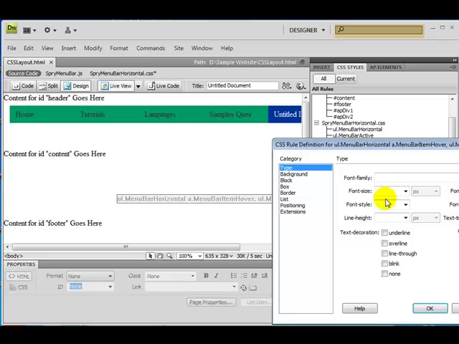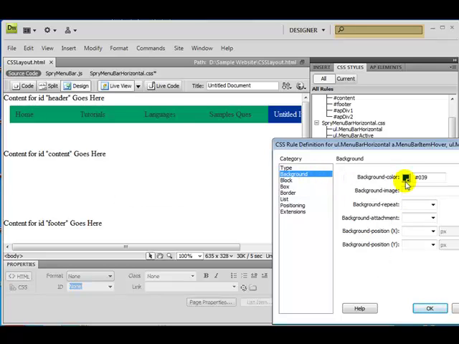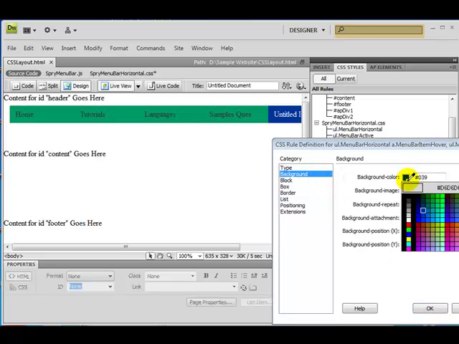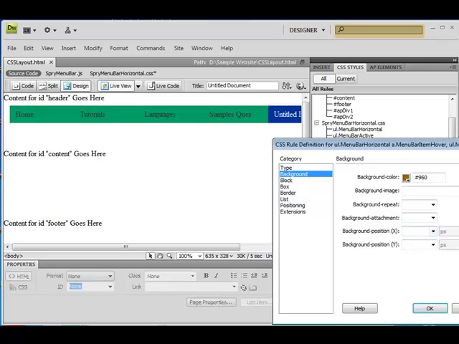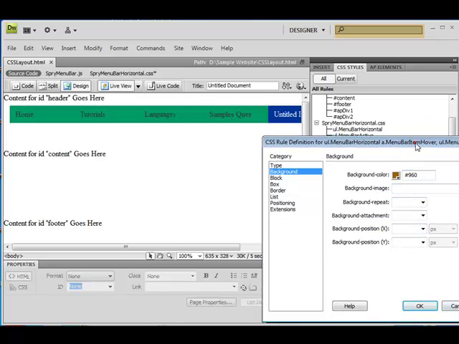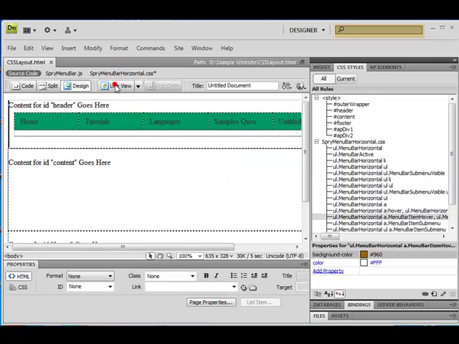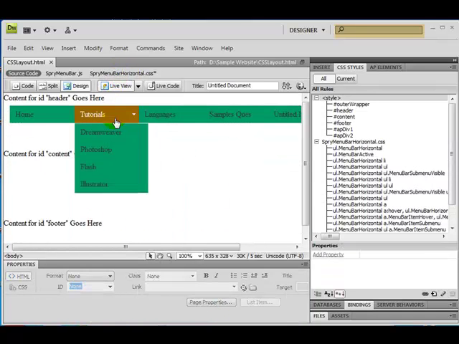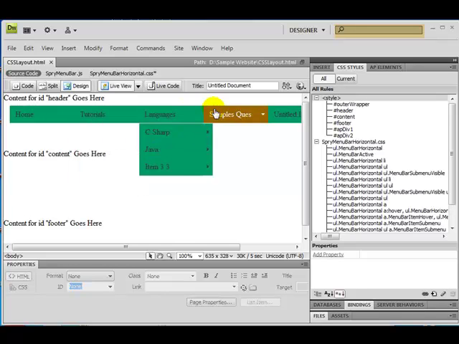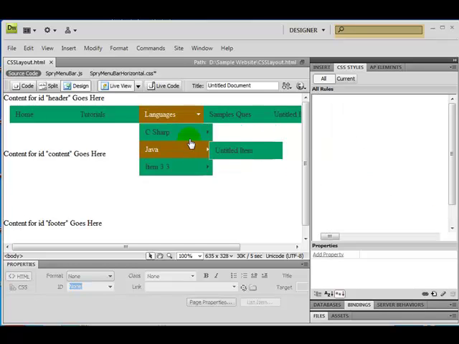Just double click in here, click on background. Here you can see you have a blue color which is already selected. If I want to change the color to, let's say, orange or maybe brown or whatever the color is, just click on apply and say okay. Now if you hover over it, your color has changed from blue to this color. So this is the way you can change your background color in the menu bar.